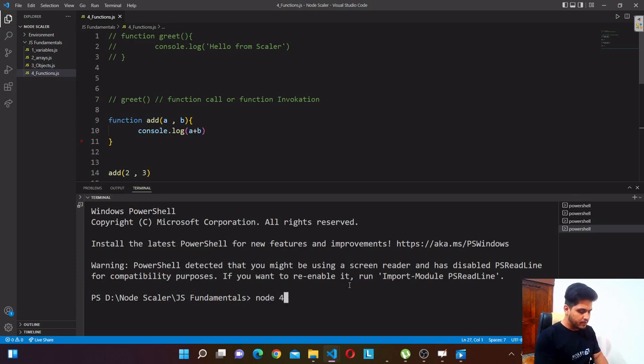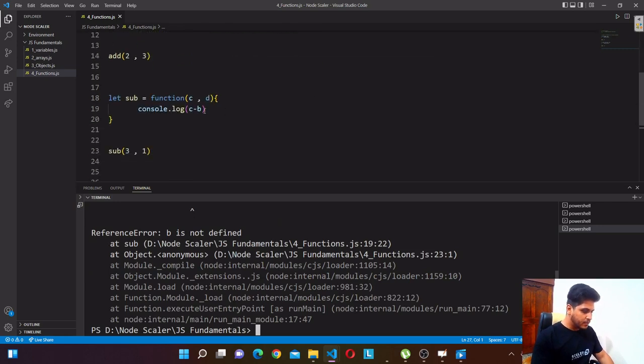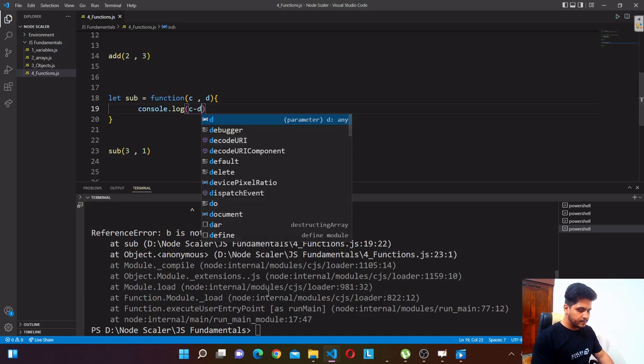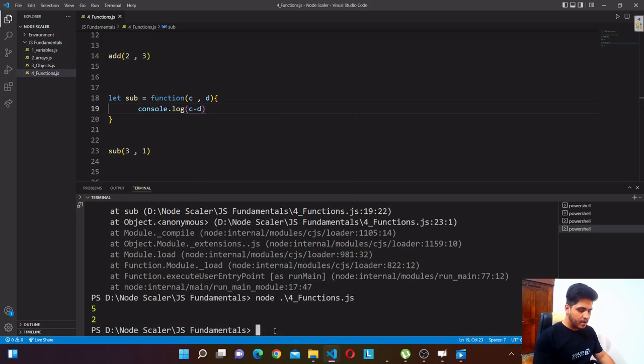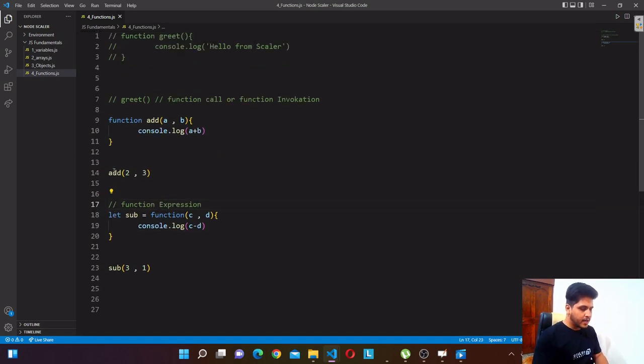Not 3, the fourth one. B is not defined. Sorry, this is D. So you can see it's also giving the output as 2, right? So this is known as a function expression. And this is how you write a normal function, that means a regular function. So this is how you can actually do this kind of stuff.